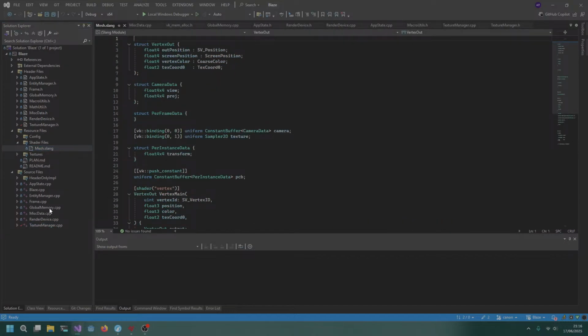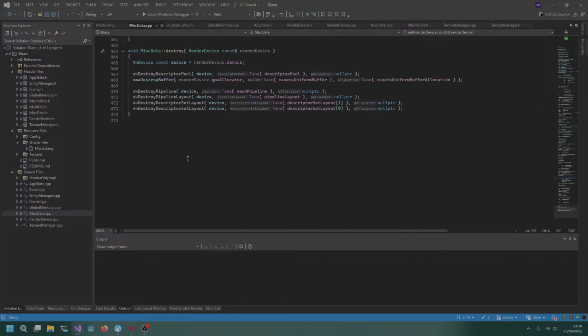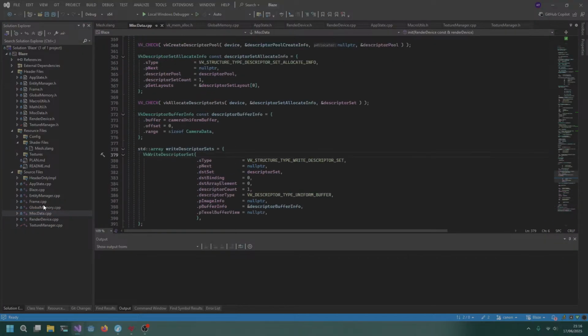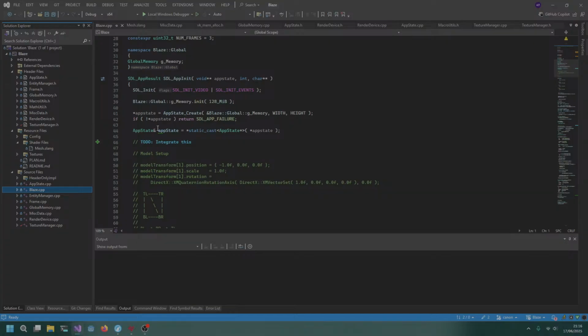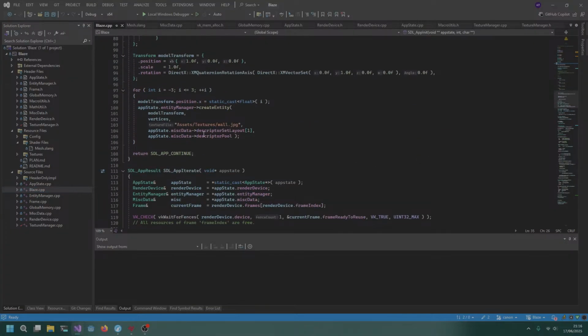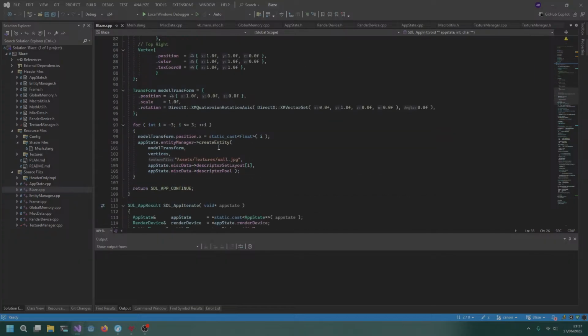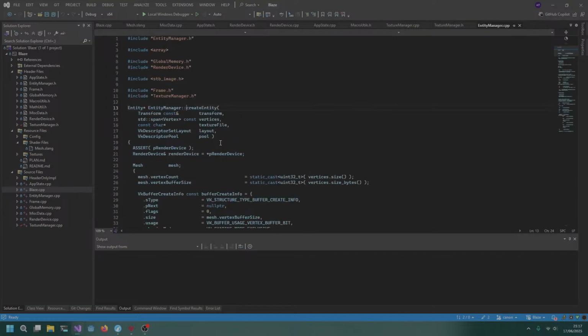So 1 second. Where do we write to the texture? We write it somewhere in this. No, I think we do it in the global memory itself. Sorry. My head is all over the place. I think we do it somewhere in app init itself. So nope, it's not here. So where is it? Create entity. Okay, we do it in create entity where we load the texture.